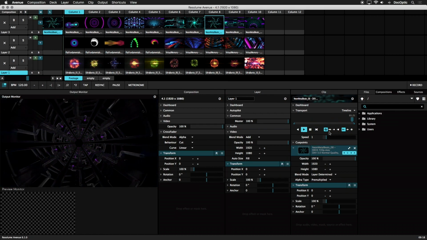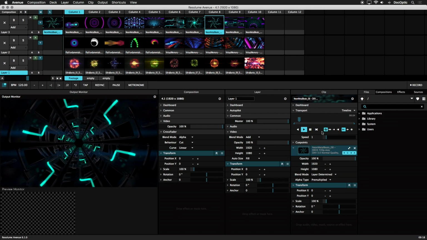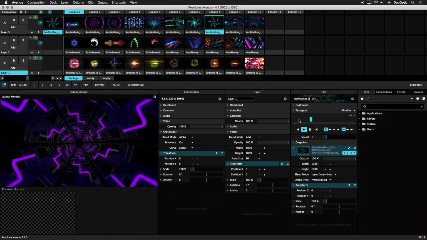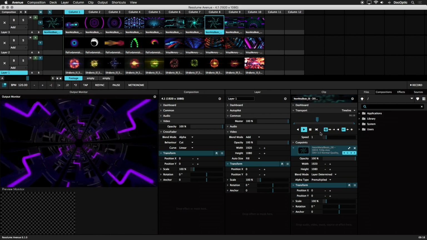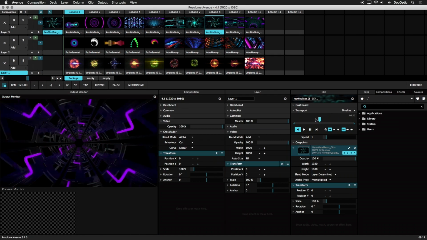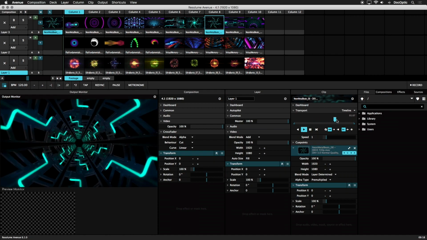This circular button is the default loop mode. Video content plays until the end and starts back from the beginning. The two arrows are the bounce mode. When the clip reaches its end, it plays in reverse and then forward again.